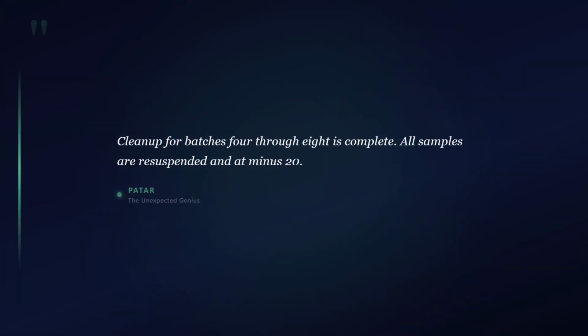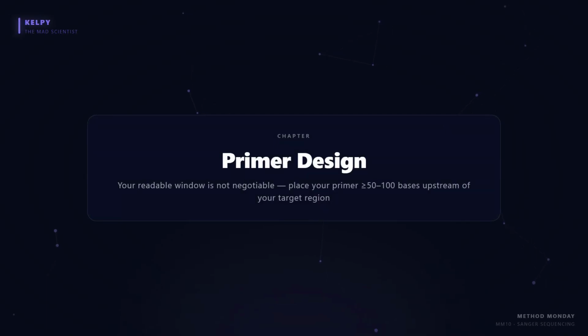Cleanup for batches 4 through 8 is complete. All samples are resuspended and at -20. Patar has been running precipitation cleanup since last Tuesday. She has processed 48 samples across 2 days. It is mildly industrious for a consumer protection initiative.